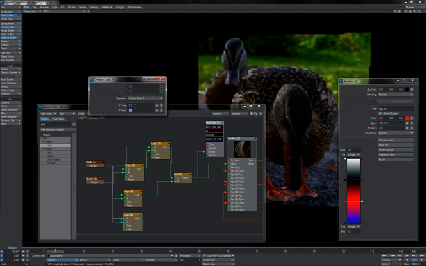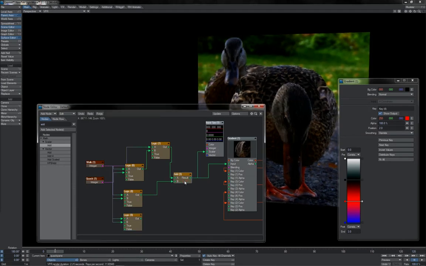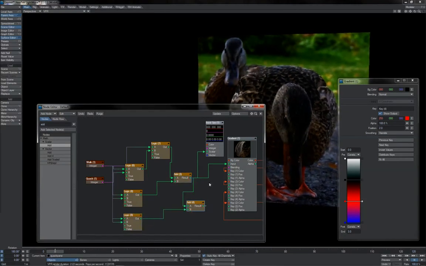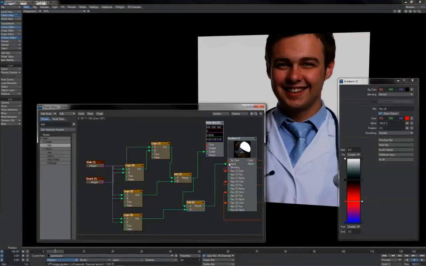If false, 0. We can then take another add, take this result, add it to that result. So of course that's 0 and 3 when in this state. Plug it in and we get the quack. And there you have it. A nice simple network that lets you switch between various different inputs.